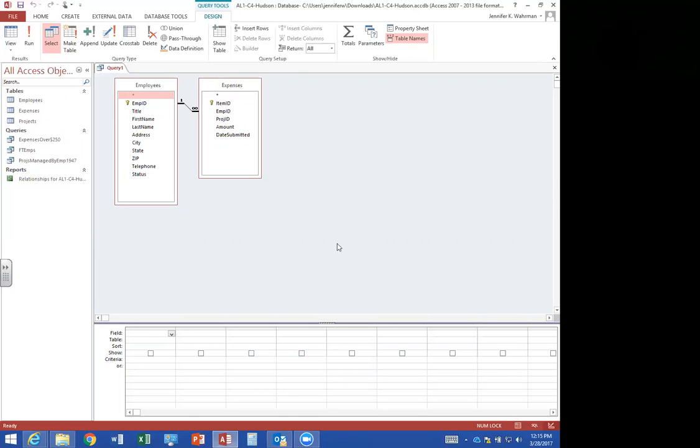Okay, step 13B says, in the employees table, we're using employee ID, first name, last name. From the expenses table, we're using project ID, amount, date submitted. Turn the page to 168. Please make sure you follow this in this order. I had a student who tried to do this. He tried to work ahead and it kind of created some problems. So please make sure you're following it in these steps.